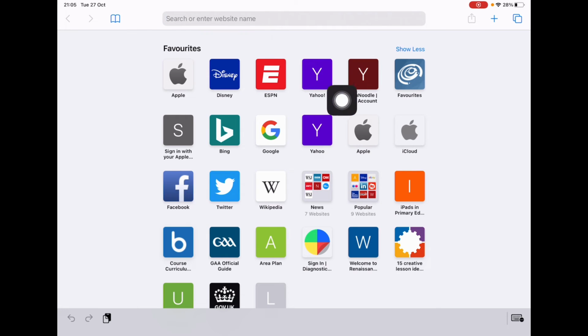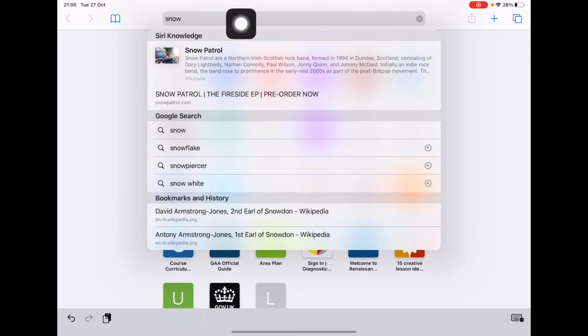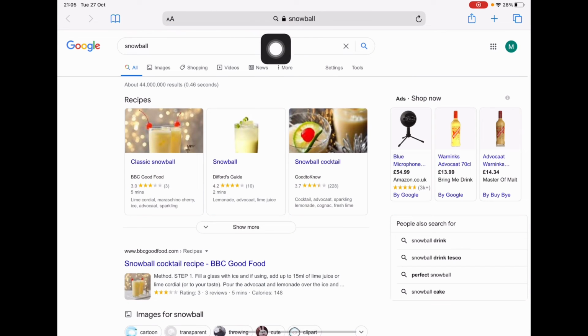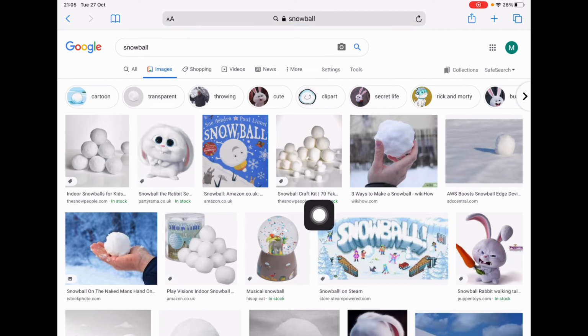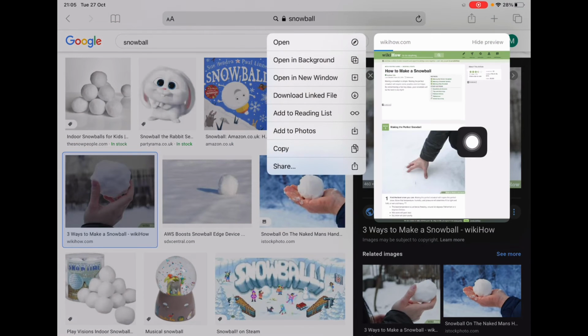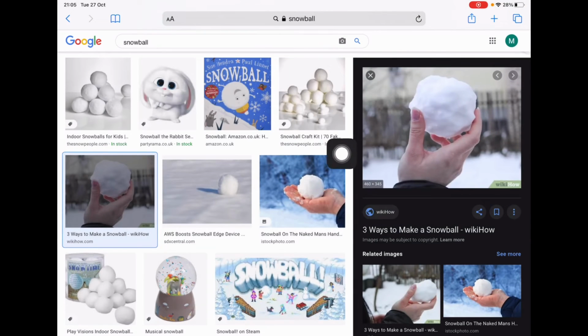And say, for example, you want to get a picture of a snowball. You type in snowball up at the top. Then you tap on images, and this is a good enough image here, I think, so I can tap on it. It will appear here on the right hand side, and then I hold my finger on it for 2 seconds, and then I have the option of adding to photos. So I tap on that.